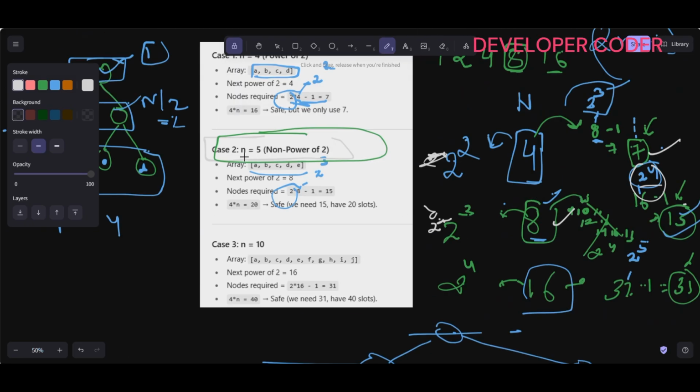So in the case when my n is equal to 5, when it is a non-power of 2, what you need to do is find the next power of 2. n is equal to 5, so the next power of 2 is 8, after 6, 7, then 8. Once you get that, multiply it by 2, so instead of 2 power 3, take the next power. The number of nodes required is 2 power 4 minus 1, so that way you are going to get 15.